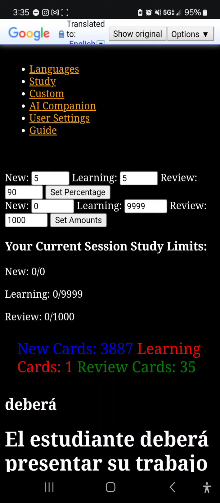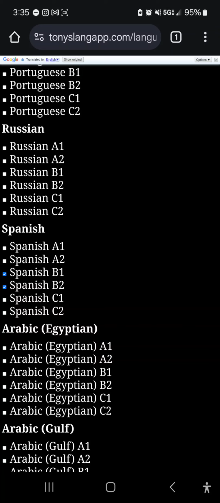So anyway, after we're done with this, you'll notice that I have Spanish B1 and B2 because I made a prototype already of this on Anki, and I already studied up to Spanish A1 and A2, and those provided pretty significant results. So once you finish with A1 and A2 in any language, then you're going to want to start using AI Companion.